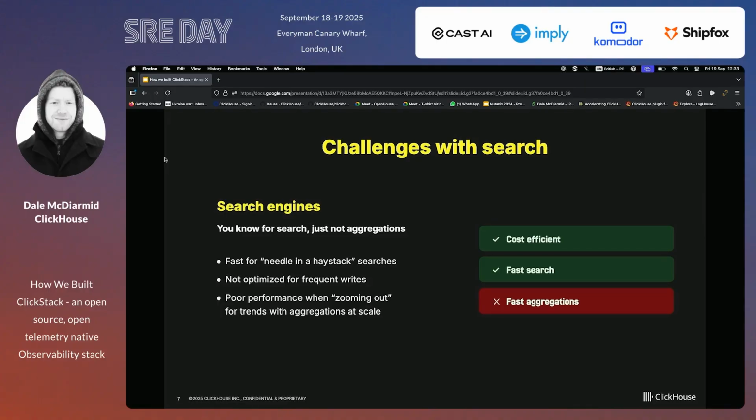They struggle when you try to do very wide aggregations over large data sets. That's where they tend to struggle. And they also tend to maybe not be as performant when you've got very large data sets. And because you're writing inverted indices, they're not really optimized for very fast writes. They're great for hot data. Typically, disk utilization of inverted indices makes it a little bit more challenging to scale them to petabyte scale.